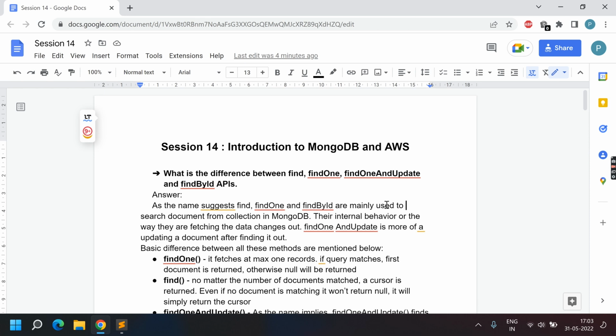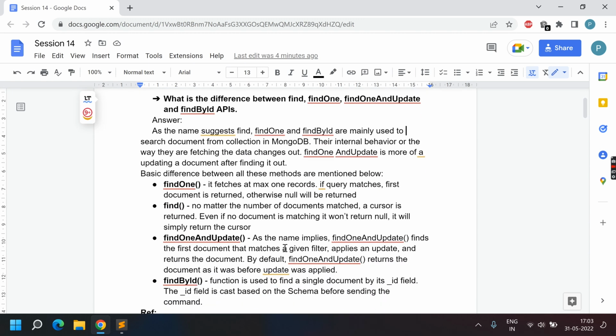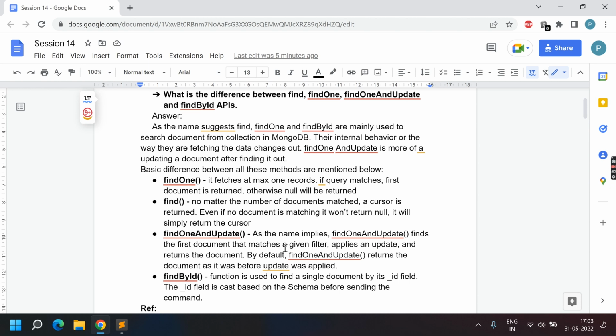Find one and update is more of an updating functionality once you find the data. The basic differences between all these methods are mentioned below. I'll go through each of them, explain the rationale behind it, the basic functionality they do, and then we will discuss how we can achieve the same thing. So the first function is find one. It fetches at max one record. As the name suggests, this will only find one record. If a query matches, the first document is returned, otherwise null is returned.